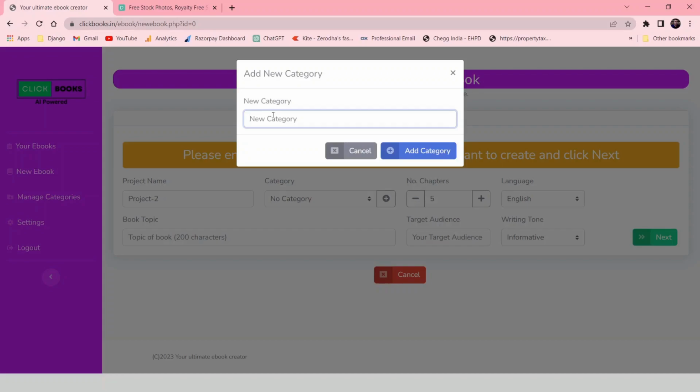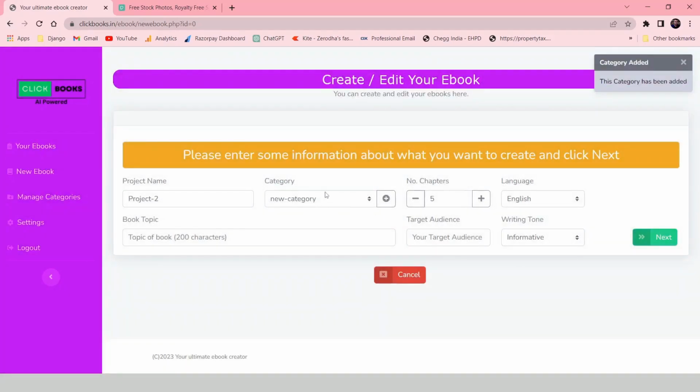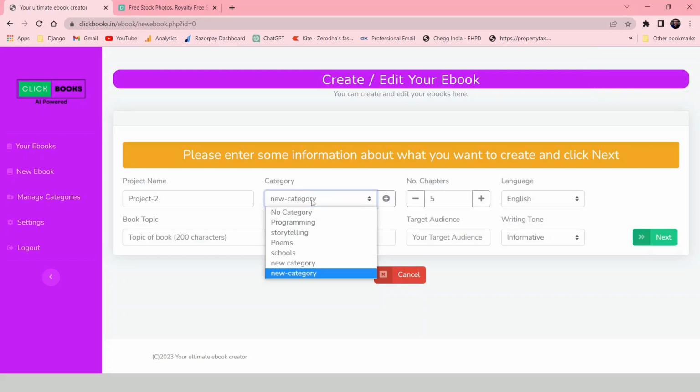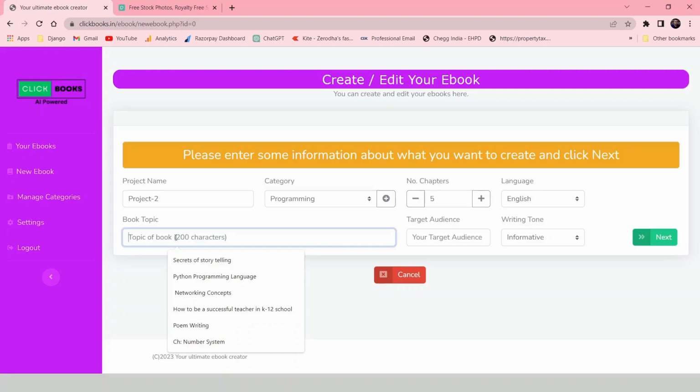So I can have any category, like I'm just going to type, just to show you, category. And simply click on add category, so that the new category will be added. As you can see, this is the newly added category. So I'm going to keep the category maybe like programming, because I'm going to generate an ebook maybe on networking concepts. This is the topic of my ebook.